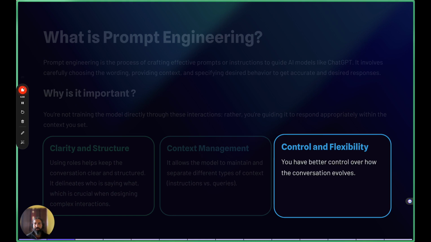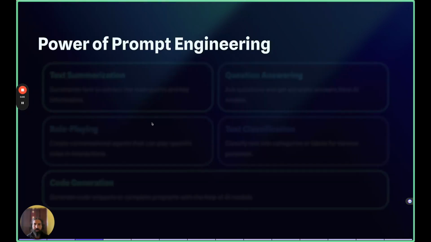So let's continue. Okay, so there's a power behind prompt engineering, and I just want to talk about some of the use cases. Where do we use ChatGPT in our workflow or any other AI model?